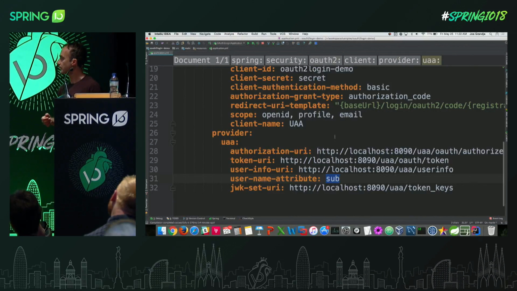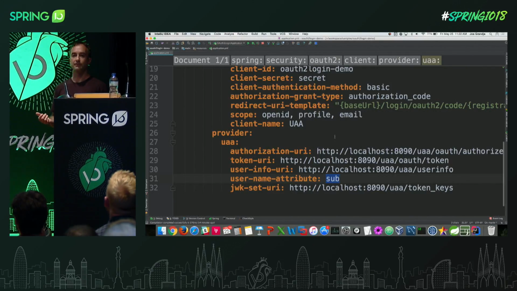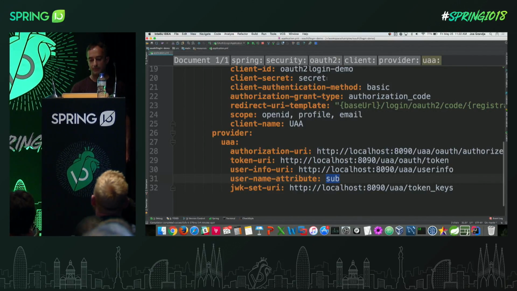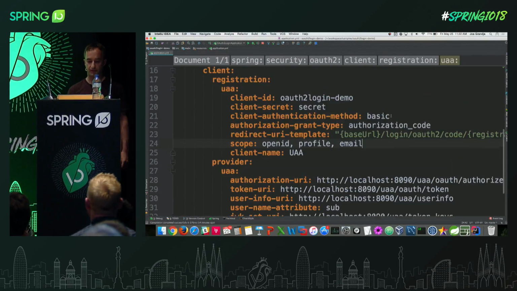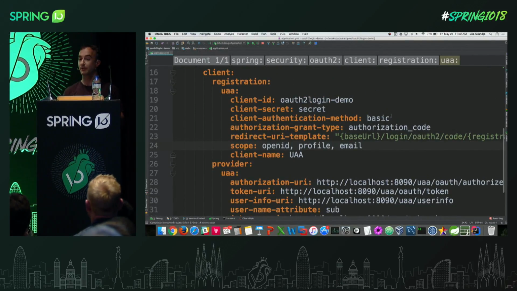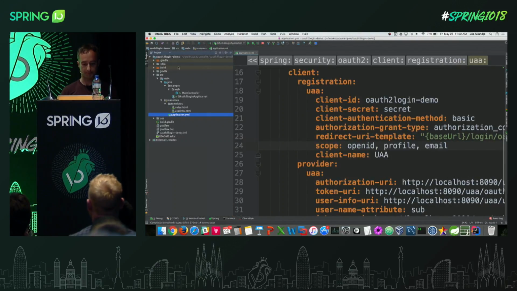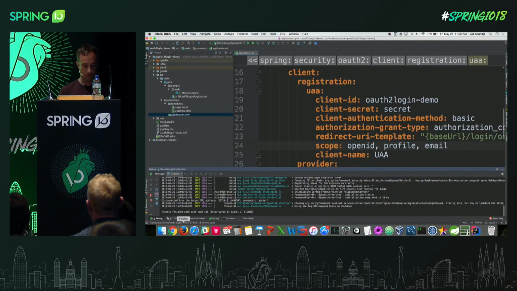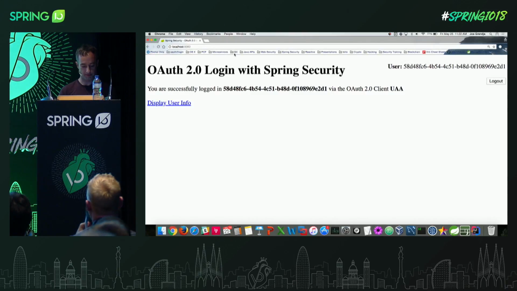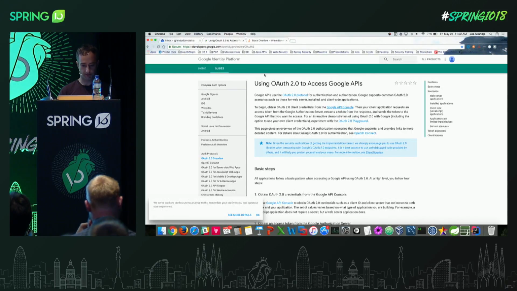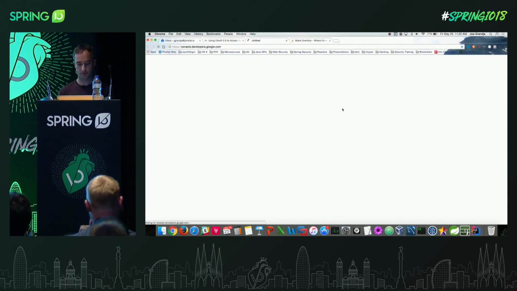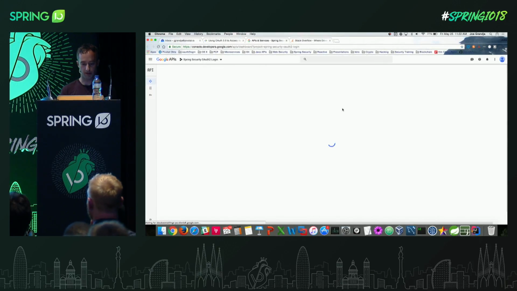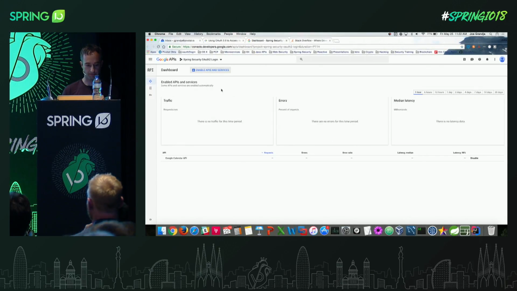Now I'm going to show you, I mean, that's a lot of properties, right? How am I going to remember that? It would be a lot simpler if I didn't have to specify all of them. So let's see what we could do here to make it even simpler. Let's set up Google. What I'm going to do here is register a Google client. Hopefully the internet's going to work for me here.